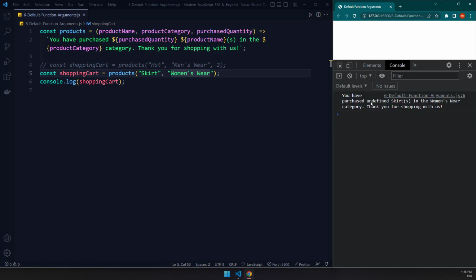Now this is not intuitive. I'm going to zoom out a little. You have purchased undefined. This is not an intuitive message that you should show to the end user. The end user doesn't know what this undefined is. You have purchased undefined skirts. Is that a type of skirt? What is that? So it's going to be confusing, and it's not a good UX.